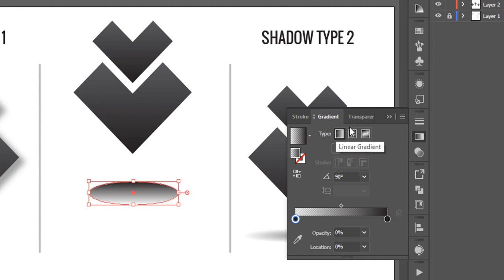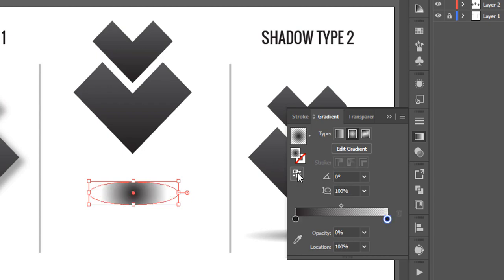And then I will go for radial gradient. I will click on radial gradient. By default it will be linear. I will click on radial, and it will do something like this to your circle. Now you need to reverse the gradient if it's appearing like this. So I will click on reverse, and then it will be like this. If it's already like this, then you don't need to reverse it.